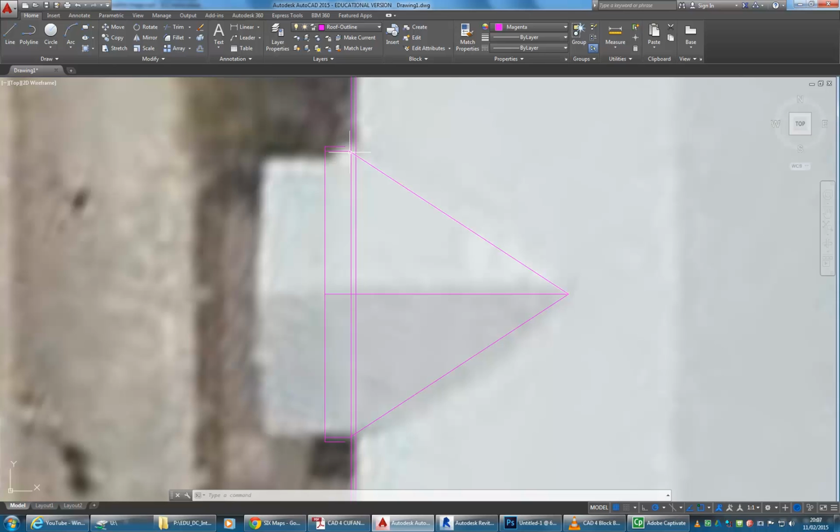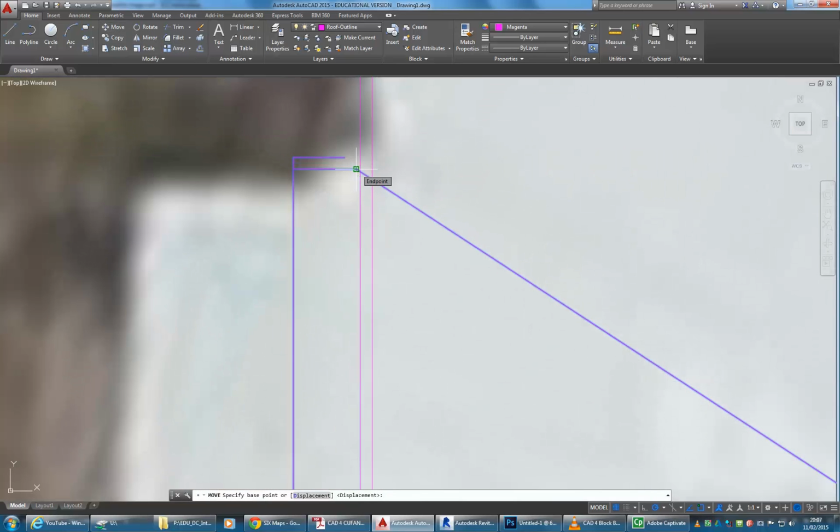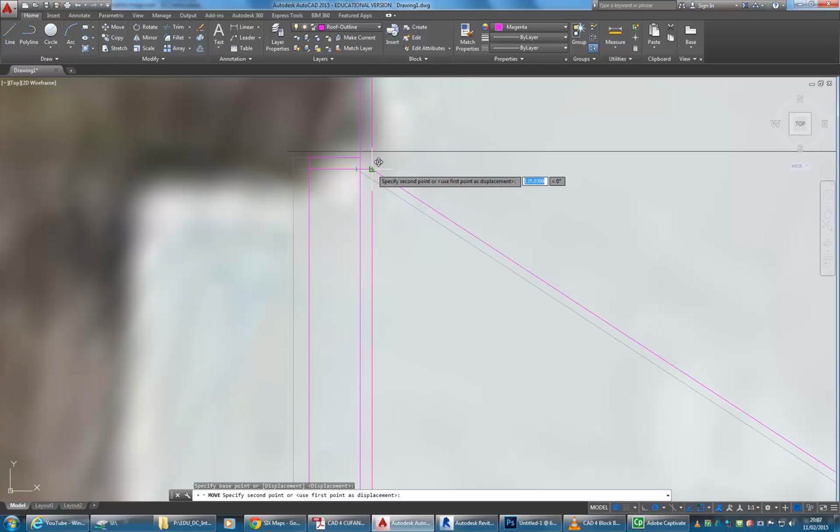And so there, what we want is this corner here to sit on the inside of the gutter. So I'm going to select all of this. Again, use move and then bring that corner point across. So it's perpendicular to the inside line.